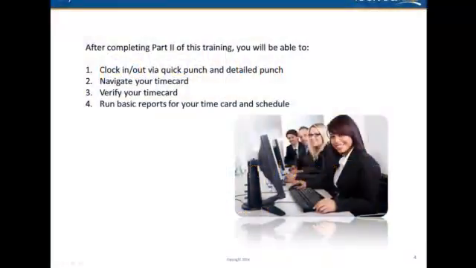Welcome to Part 2 of the iSolveTime employee training. After completing Part 2 of this training, you will be able to clock in and out via Quick Punch and Detailed Punch, navigate your time card, verify your time card, and run basic reports for your time card and schedule. I'm going to pull iSolved back up and we're going to talk about all things time card related.